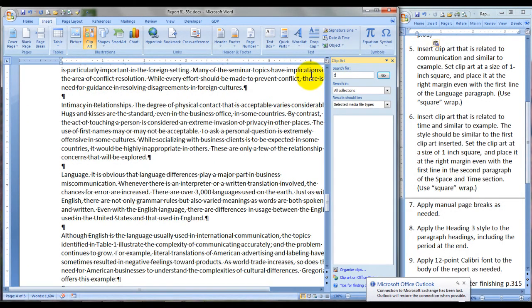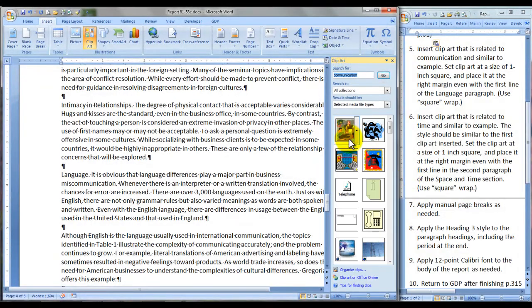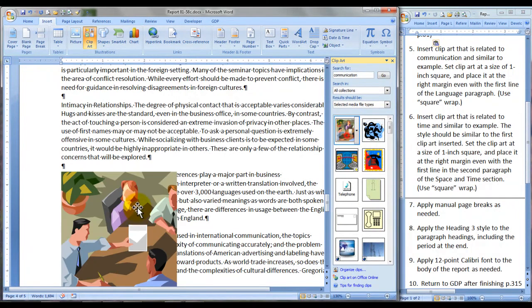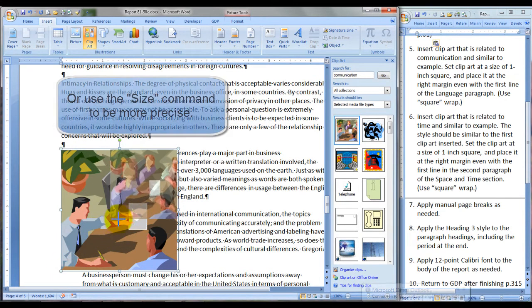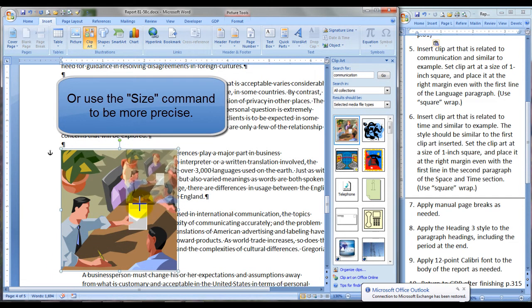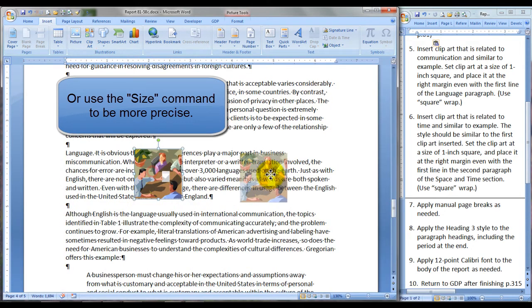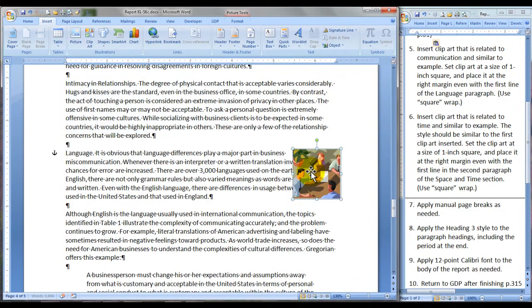I'm going to search for communication. Okay, I see the very one that was in the book, so I'm going to use that. And if you have your ruler on, you can do this by eye to make it about 1 inch. Move it over to the right margin.